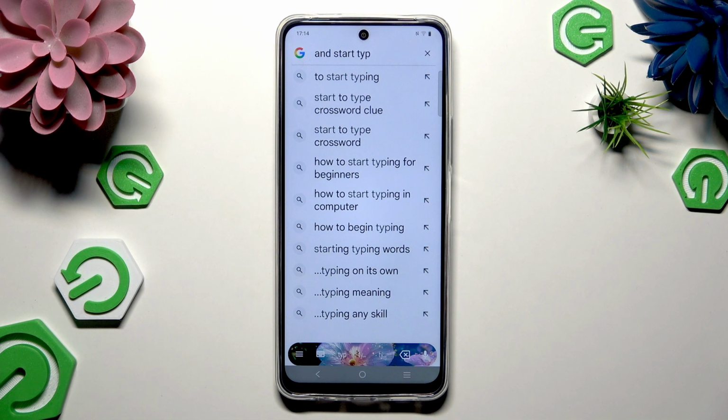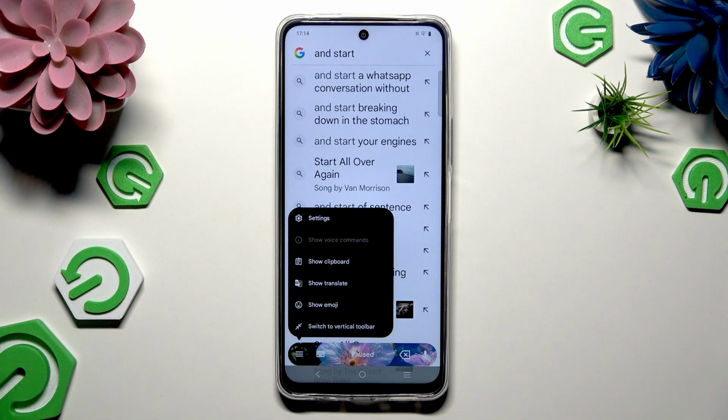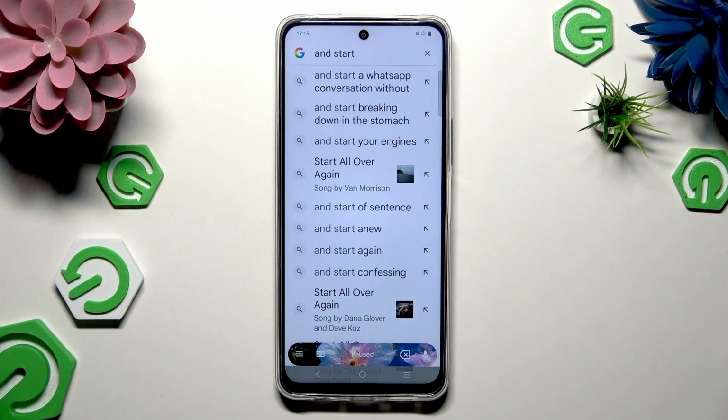To delete text on the go, use this icon with an X. To access some settings, click on those three lines on the left. And to go back to the standard keyboard, hit this keyboard icon, also on the left.